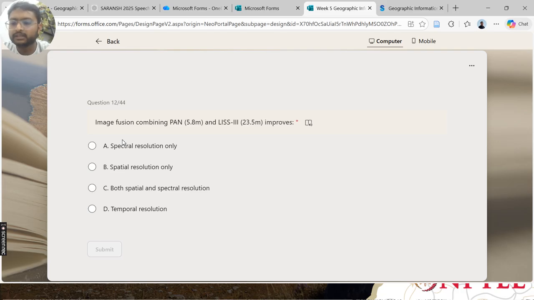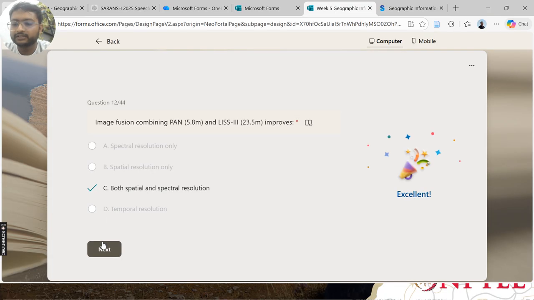Now the next question: image fusion combining PAN and LISS-3 improves spectral resolution only, spatial resolution only, both spatial and spectral resolution, or temporal resolution. Option C, sir. Yes, so we can improve both spatial and spectral resolution. How do we improve spatial resolution? By using pan sharpening, where we convert these 23.5 meter imageries to be visualized as 5.8 meter high resolution imagery, thus increasing the spatial resolution. In a similar way, we are getting some additional bands coming from PAN, which we use as RGB, placing different bands. That's why it's increasing the spectral resolution as well.